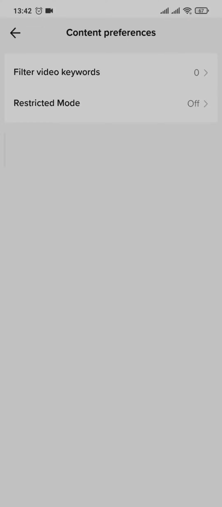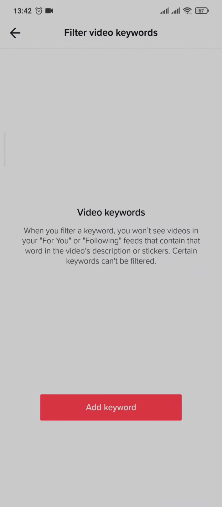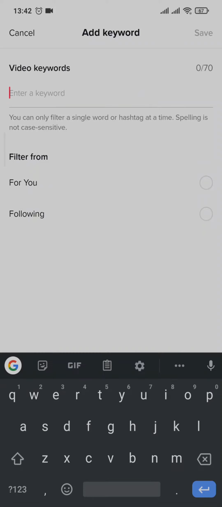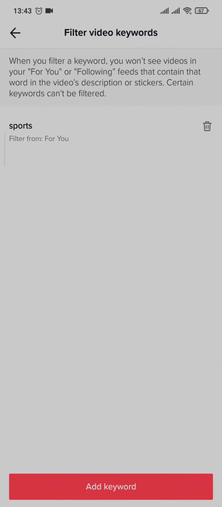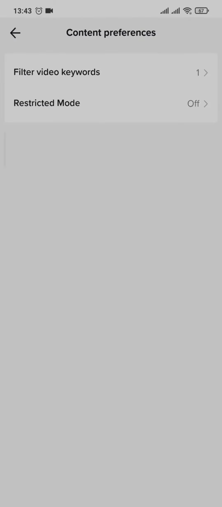So for example, if you tap on this and tap on add keyword, you'll be able to add in keywords. For example, I'm going to add in sports. You can only type a single keyword at a time. Now you'll need to tap on For You and tap on save on the top right. Now the sports keyword has been added. If you want to add more, you can tap on add keyword and add in more. Now after you do that, gradually TikTok will start to show you more sports content on TikTok.